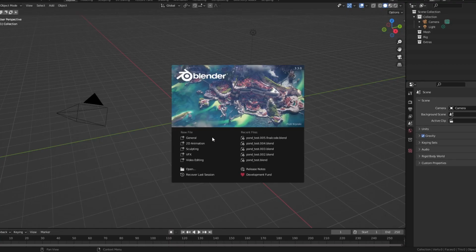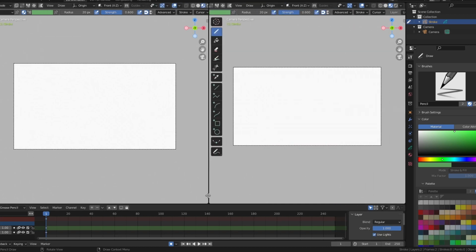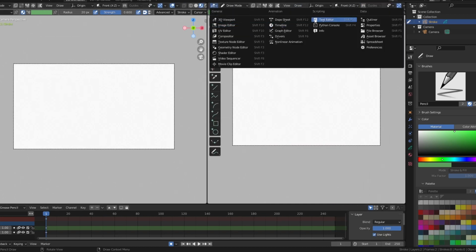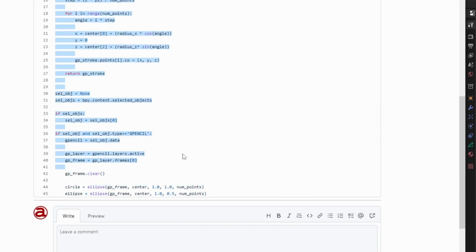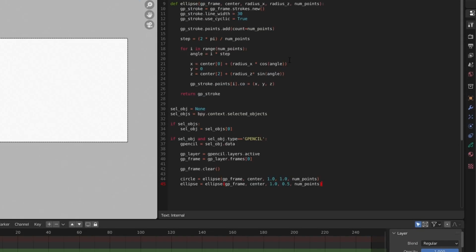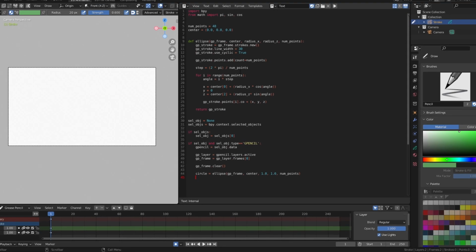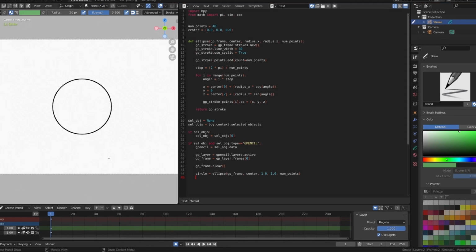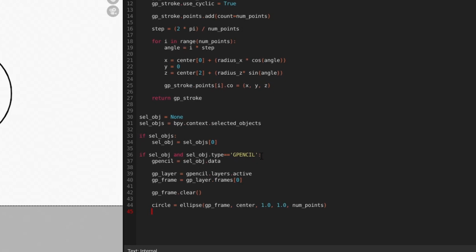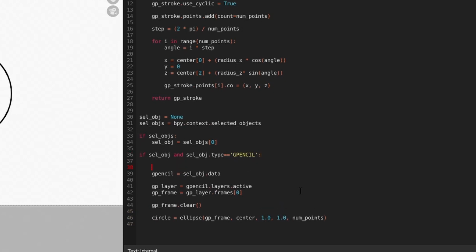We'll start in 2D animation mode in Blender, split the view, and create a new text file. Then we'll paste the circle code into it. We'll start by getting rid of the extra call to the ellipse function, since we'll only need one ring for now. Then we'll run it to make sure it's still working. Remember, with this code you should have a grease pencil stroke already in your scene and have it selected for this code to work.